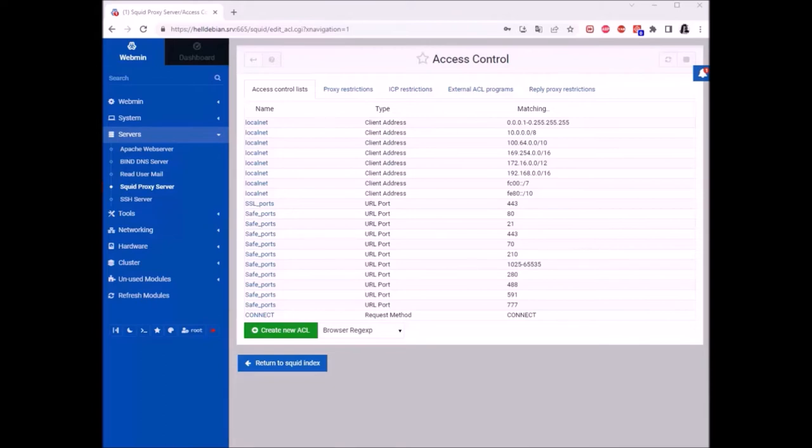Many different types of ACLs exist. For example, one type checks a client's IP address, another matches the URL being requested, while others check the destination port, web server hostname, authenticated users, and so on.